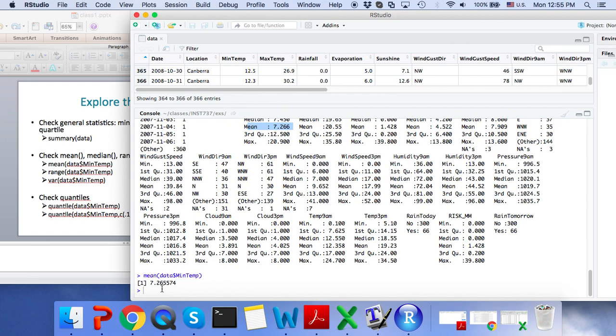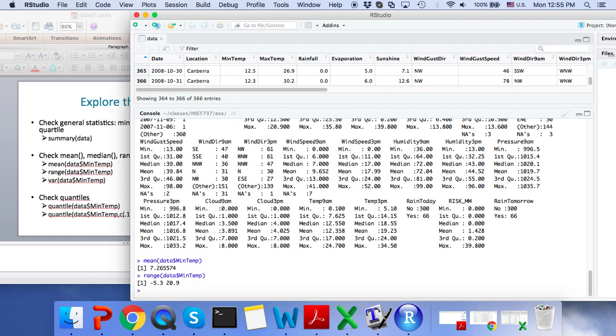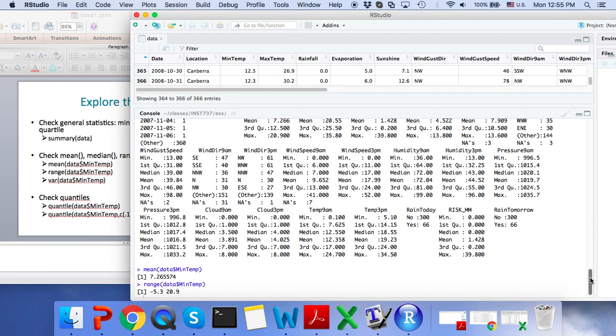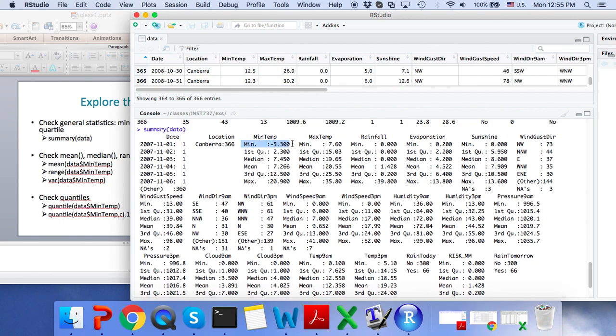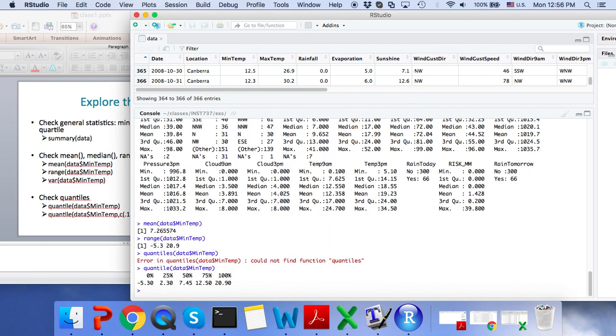So these are just ways of computing specific numbers within the large summary that you have there. You can also check, for that minimum temperature, what's the range of values that it takes, from the minimum to the maximum, and you can see the values here, which should also be the same here. So it's -5.3 and 20. In fact, we have the minimum value -5.3 and the maximum value 20. Take the quantiles, and you can see here that the values are exactly the ones. Let's look for another feature that we can see, for example, for data cloud 9 a.m.